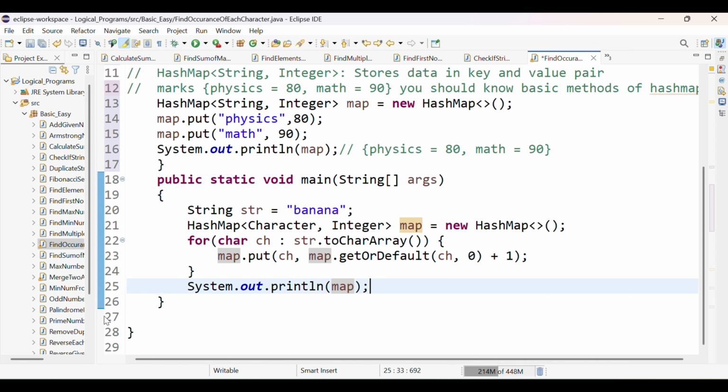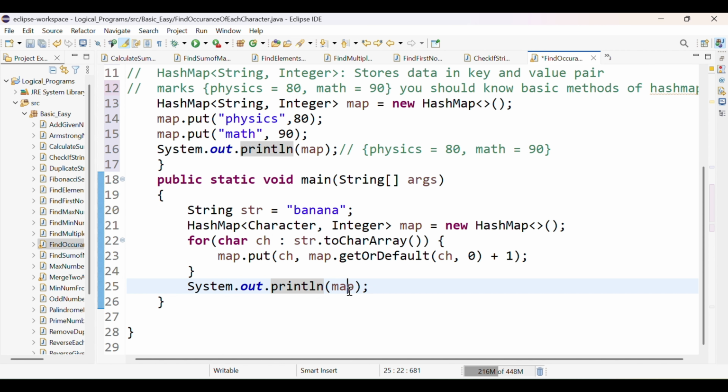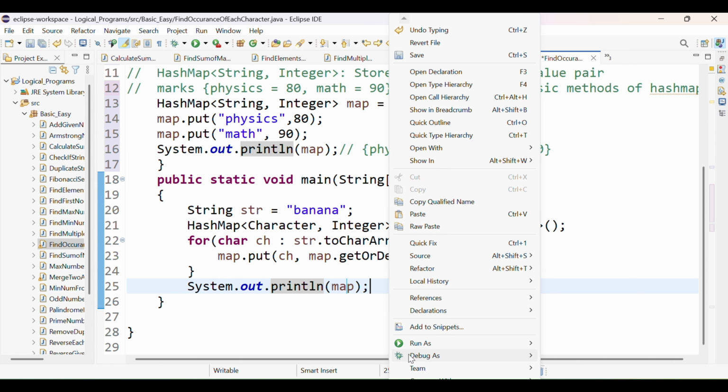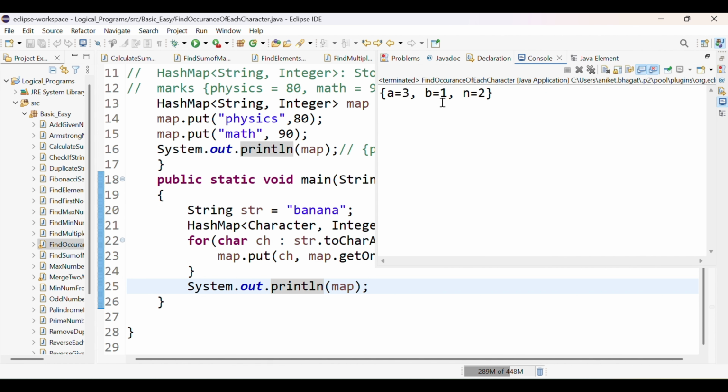Now let's execute. We have a System.out.println printing statement and map, so it will print all the key and value pairs. Let's run it and check whether we have correctly written the code. a is equal to 3, ch is equal to 1, and n is equal to 2. So this is how we get the number of occurrences for each character inside the string. So yeah, that's it. Thank you.